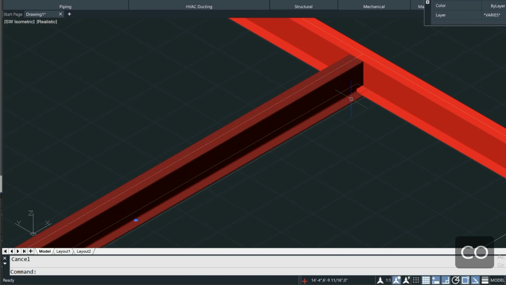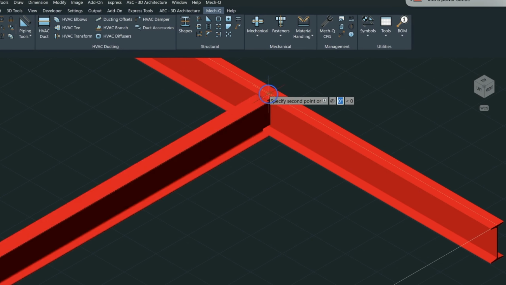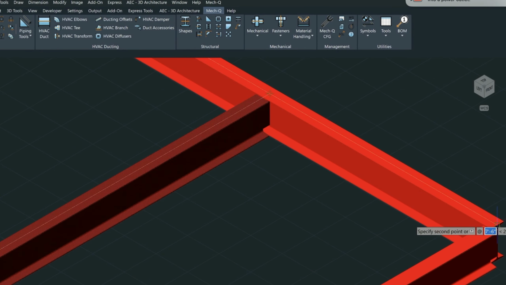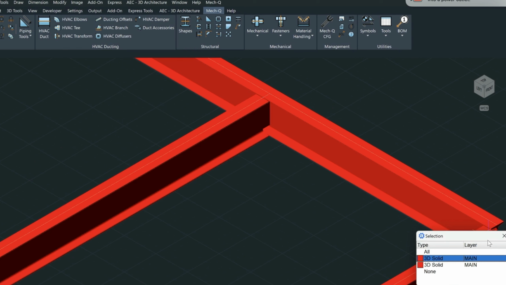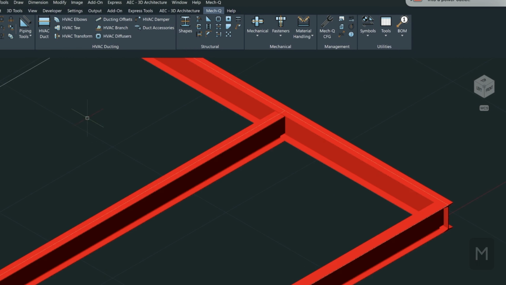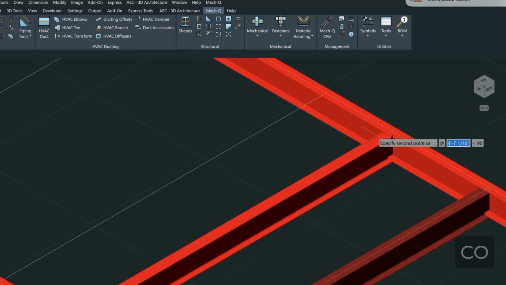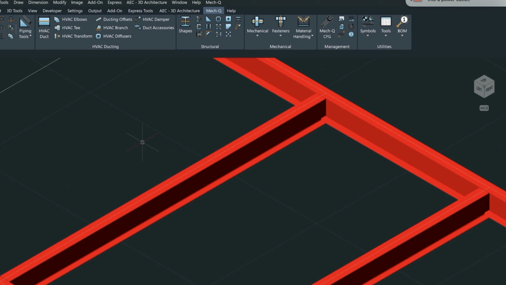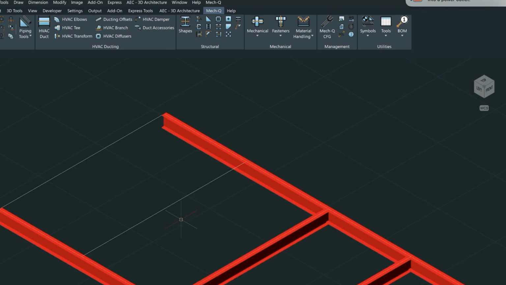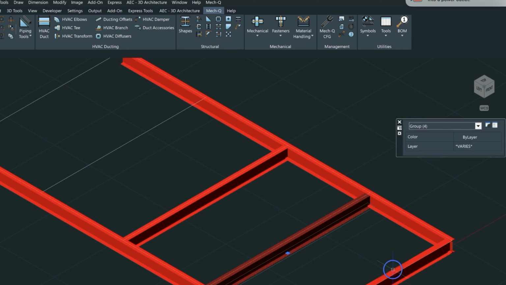So now what I can do is simply just copy this thing around. So I'm going to select it, type in the copy command, and copy it from here to here. I will have to move this back a ways with the move command, and I'll copy this one, the endpoint here to here. And then for the remaining, I'll just go ahead and mirror these to the opposite side.